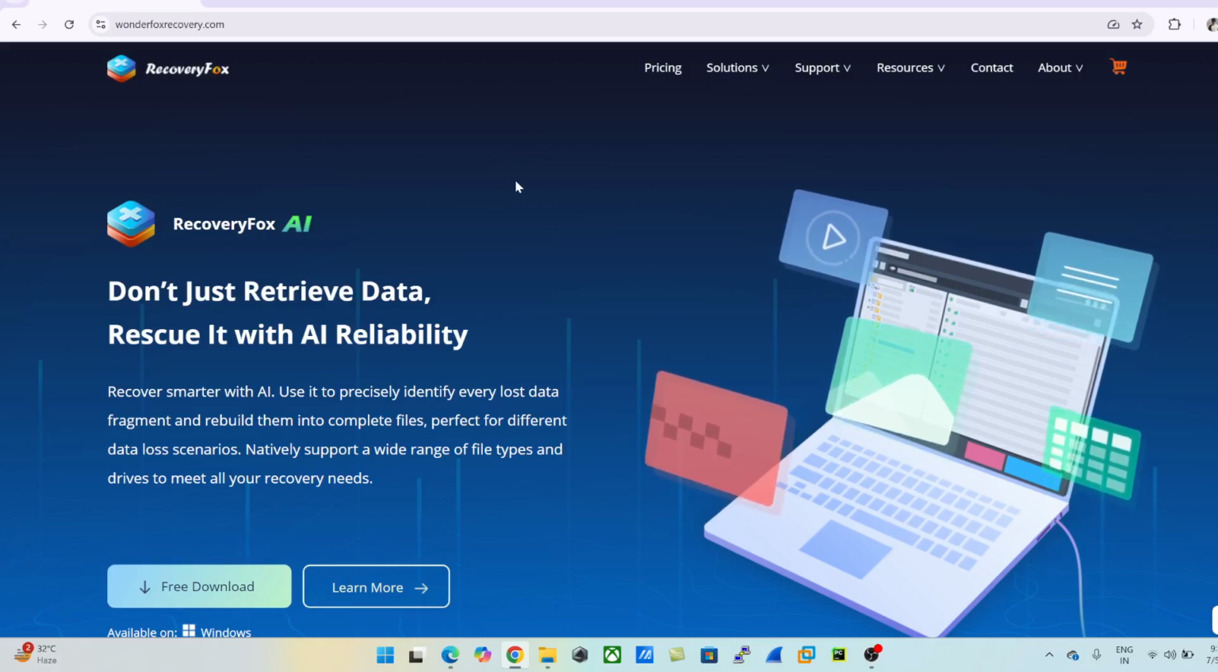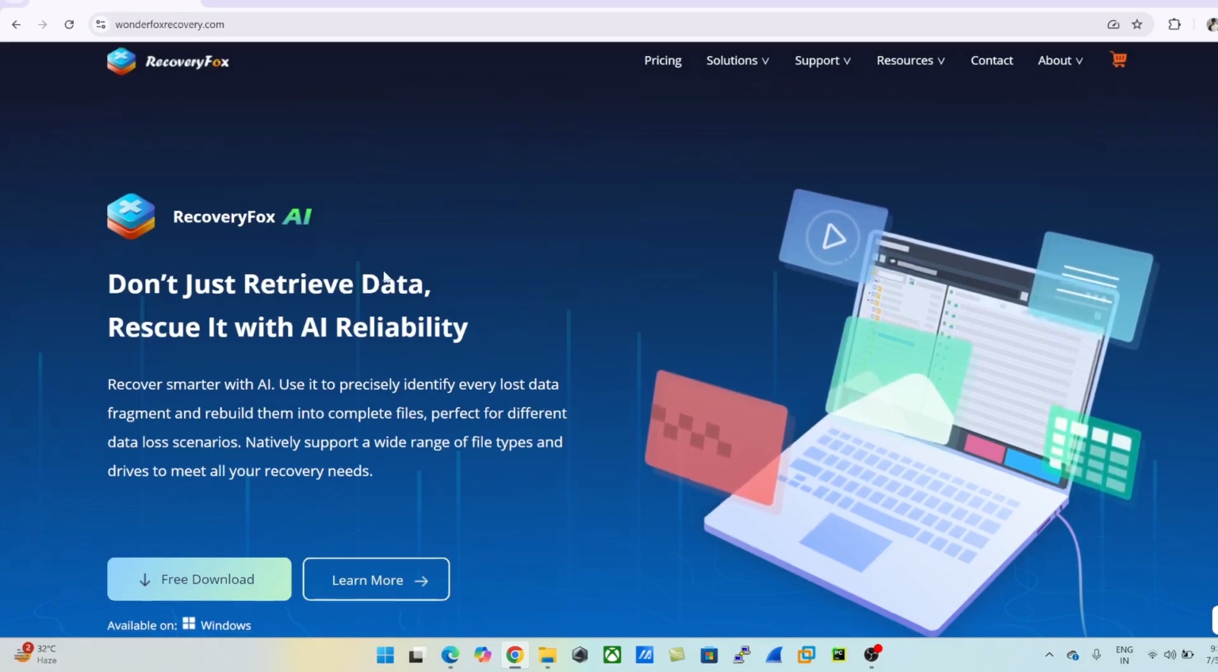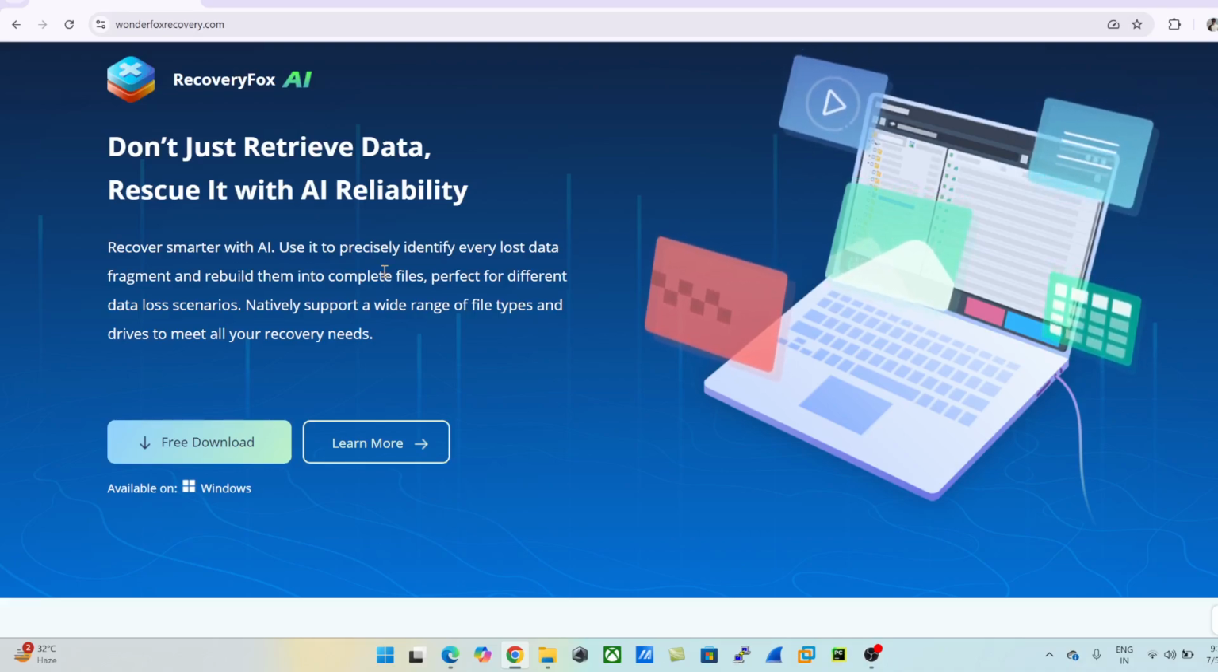As the name suggests, this is data recovery software which will help to restore all your data, files, or folders, and so on, if you have mistakenly deleted them from your hard drive, SSDs, flash drive, and so on.